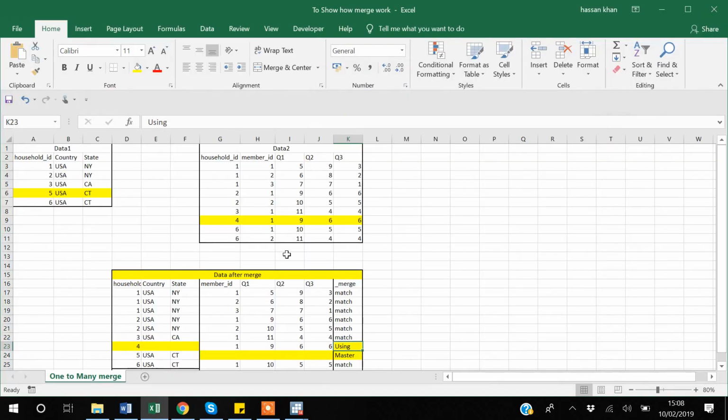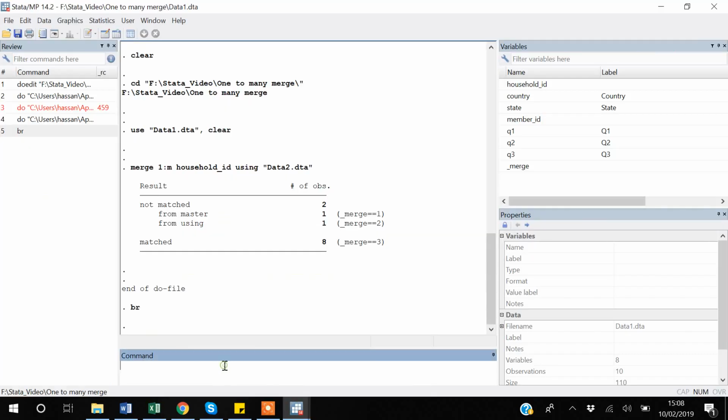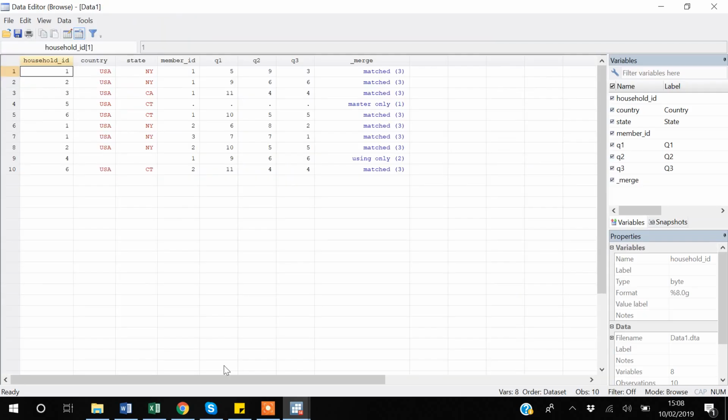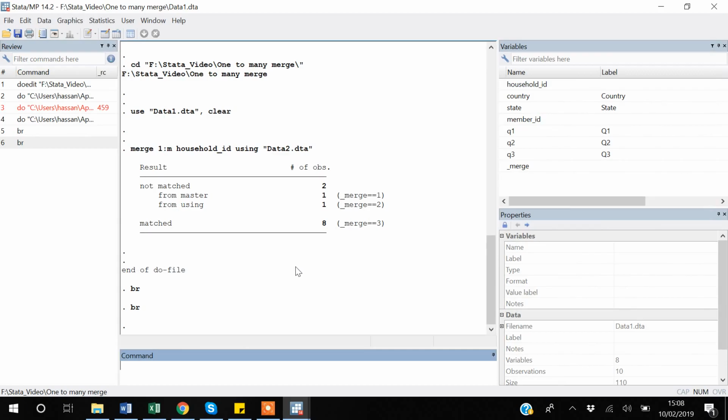So if I close this window, another thing I think it's better to tell here is that, especially when you're merging, it's always good to have some sort of unique identifier in your data. This is after merging. This dataset which I have shown you is the dataset we have after merging. So what is the unique identifier in this file? In this file, the unique identifier is the combination of two variables. Each observation is unique at the level of household ID and member ID.